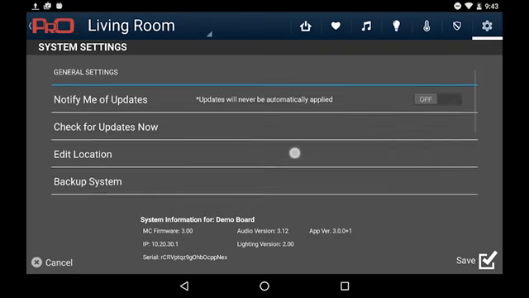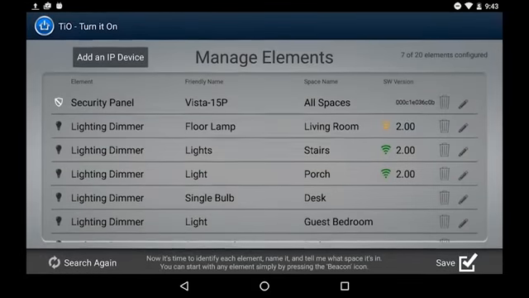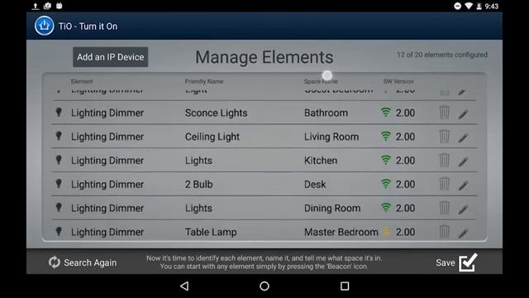From the Pro mode of the app, which is denoted by the top left icon, you'll be able to go to Settings, go to Manage Elements. This is the dashboard of the system. The entire system is actually configured from right here on this one page.